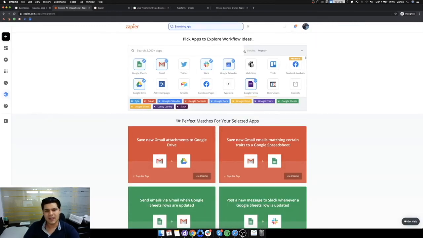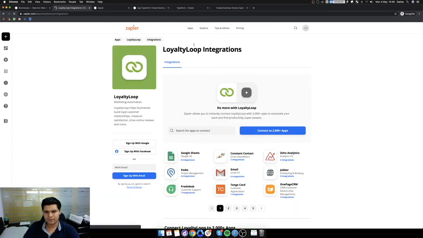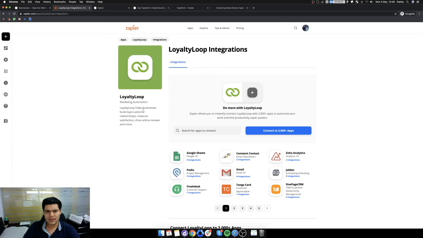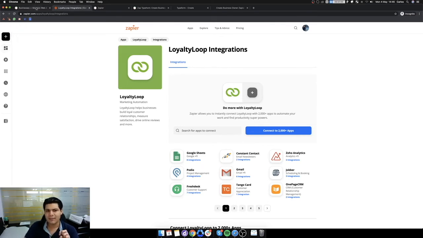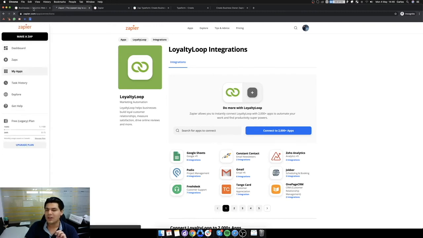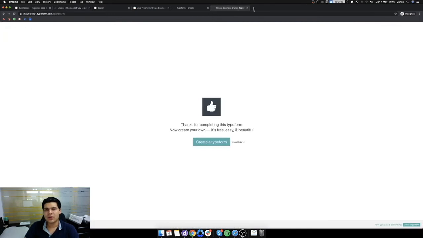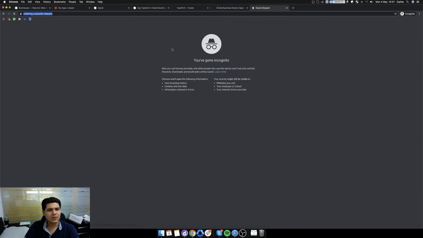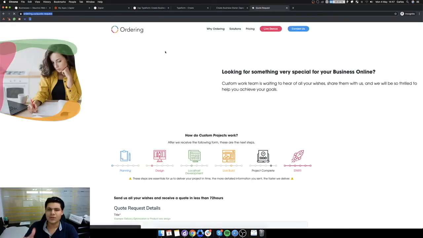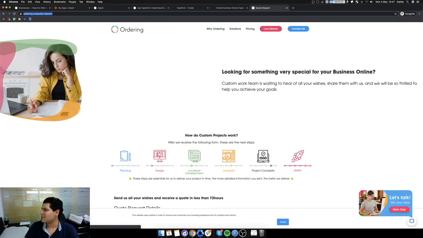Let me see what we have in Zapier for loyalty. Loyalty loop. Marketing automation, how business. But no, this won't work. We will have to create something with the loyalty system that you have. I suggest you create a pull request to give us more information about how you need this to work, so we can help you better and we don't have any misunderstandings in the future.